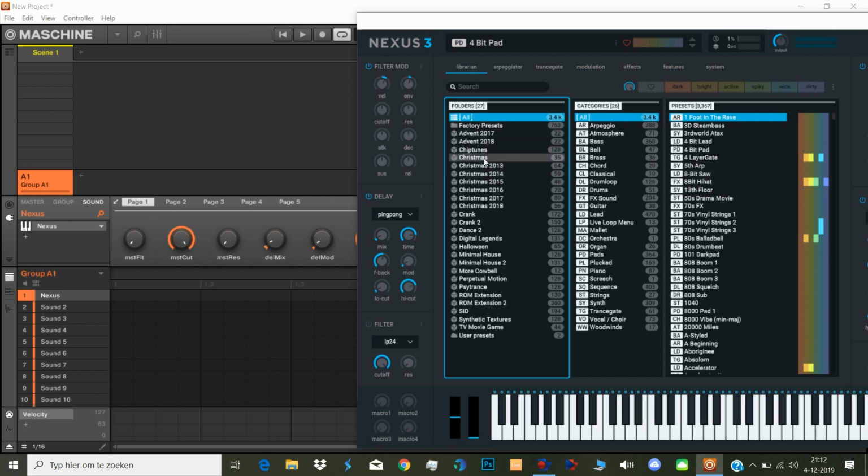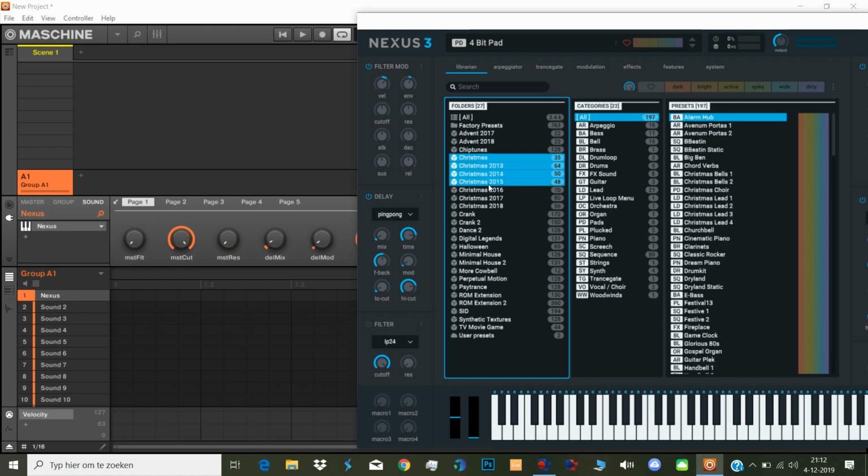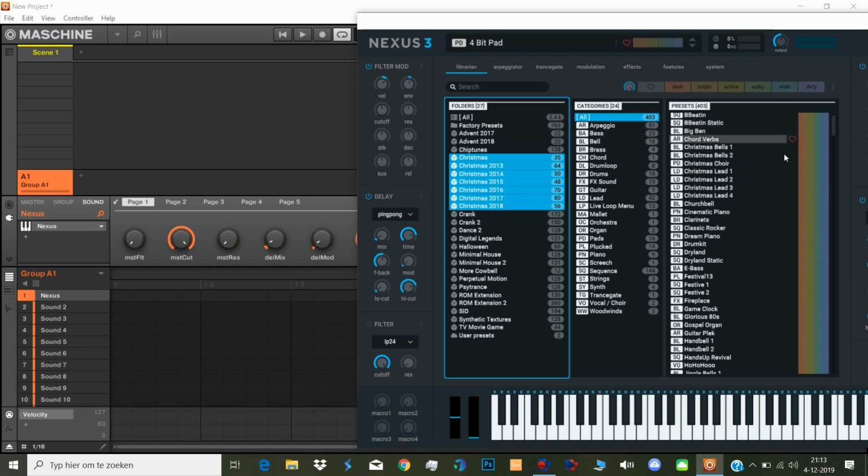It's Christmas right now, so let's say I only want to search through the Christmas folders, but I want to search through them all at once. On Windows, you hold CTRL and you click them all. And now only the Christmas expansions show up in my search results. So that can be convenient too.